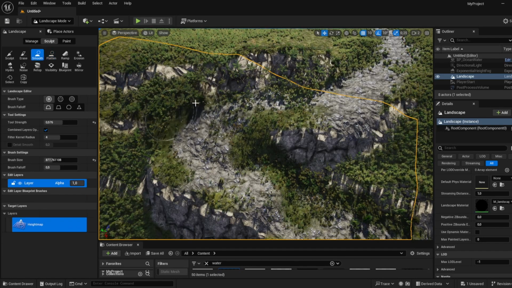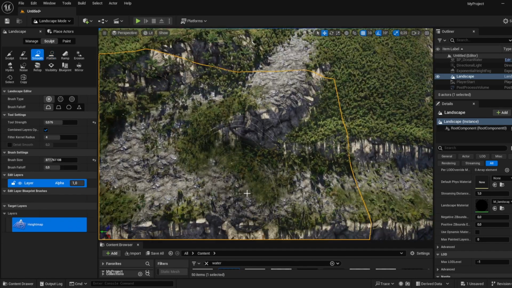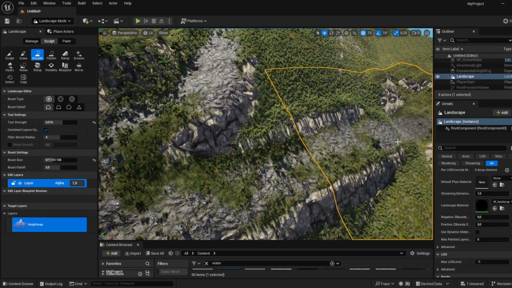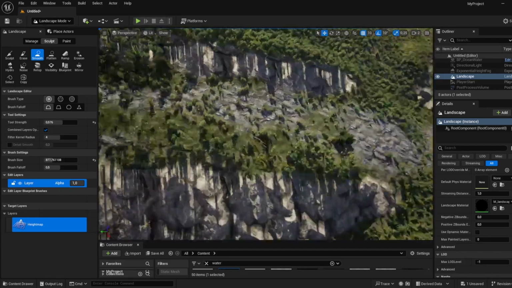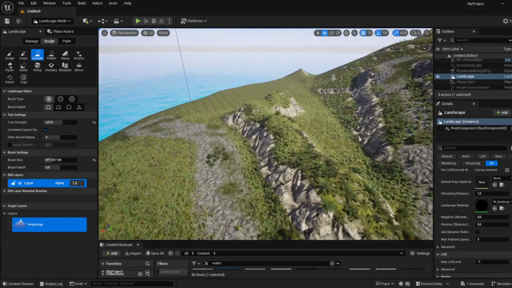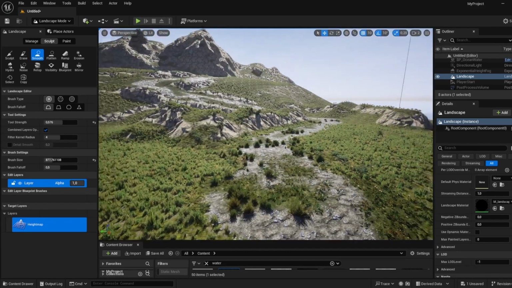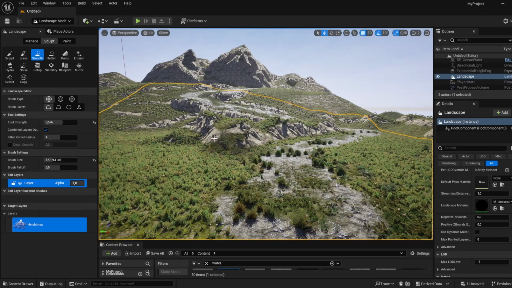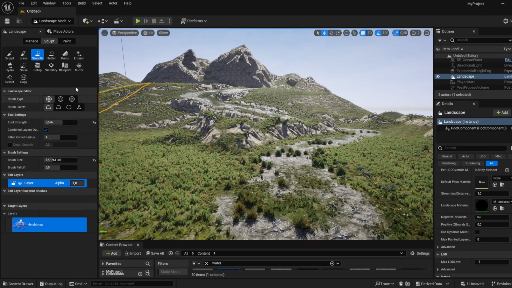So we can smooth this out here on the sides. Smooth out here. Smooth, smooth, smooth. And then it looks a lot better. All right, I think it's time to add in items, static meshes, and that kind of stuff.